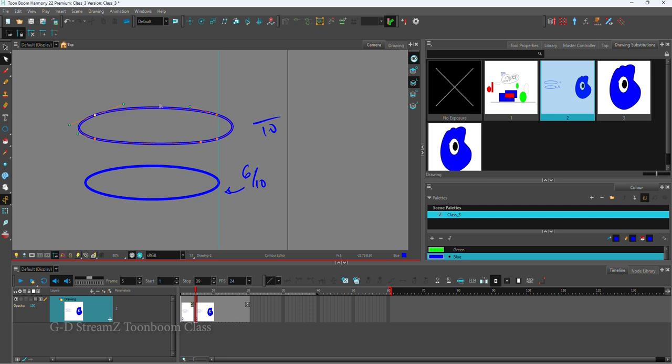Now, you can see that we're able to make that curve happen from a straight surface with Alt and click. That's all. So don't forget.